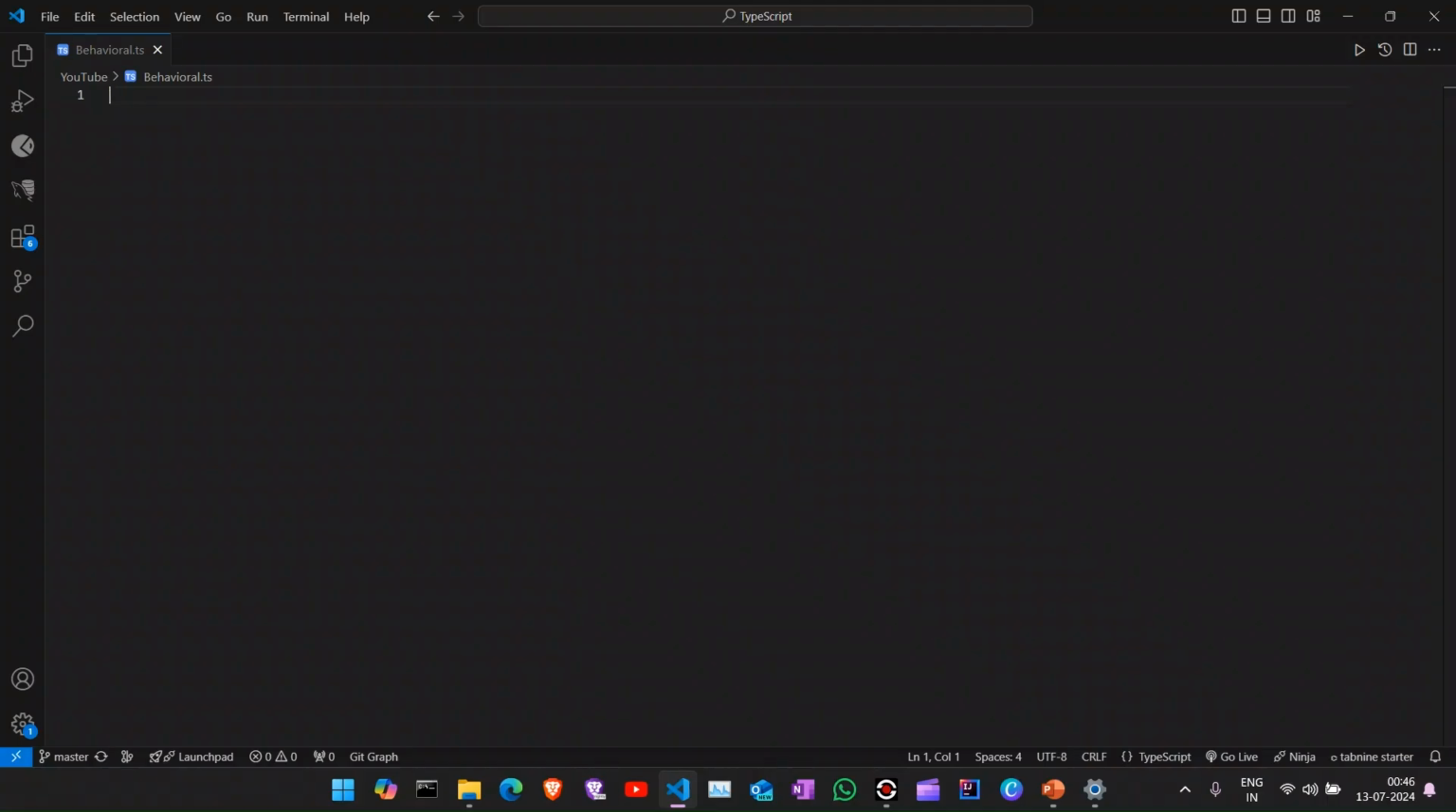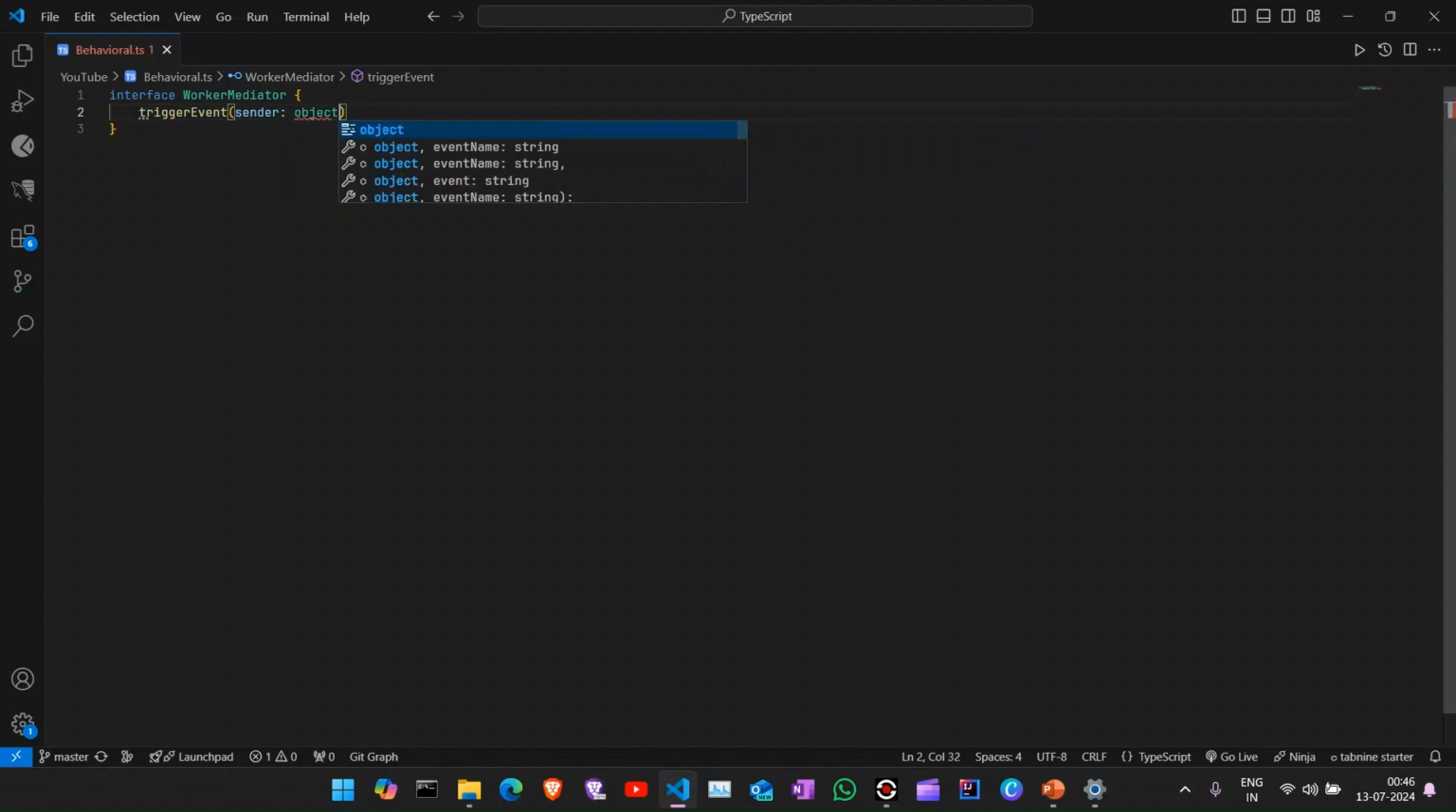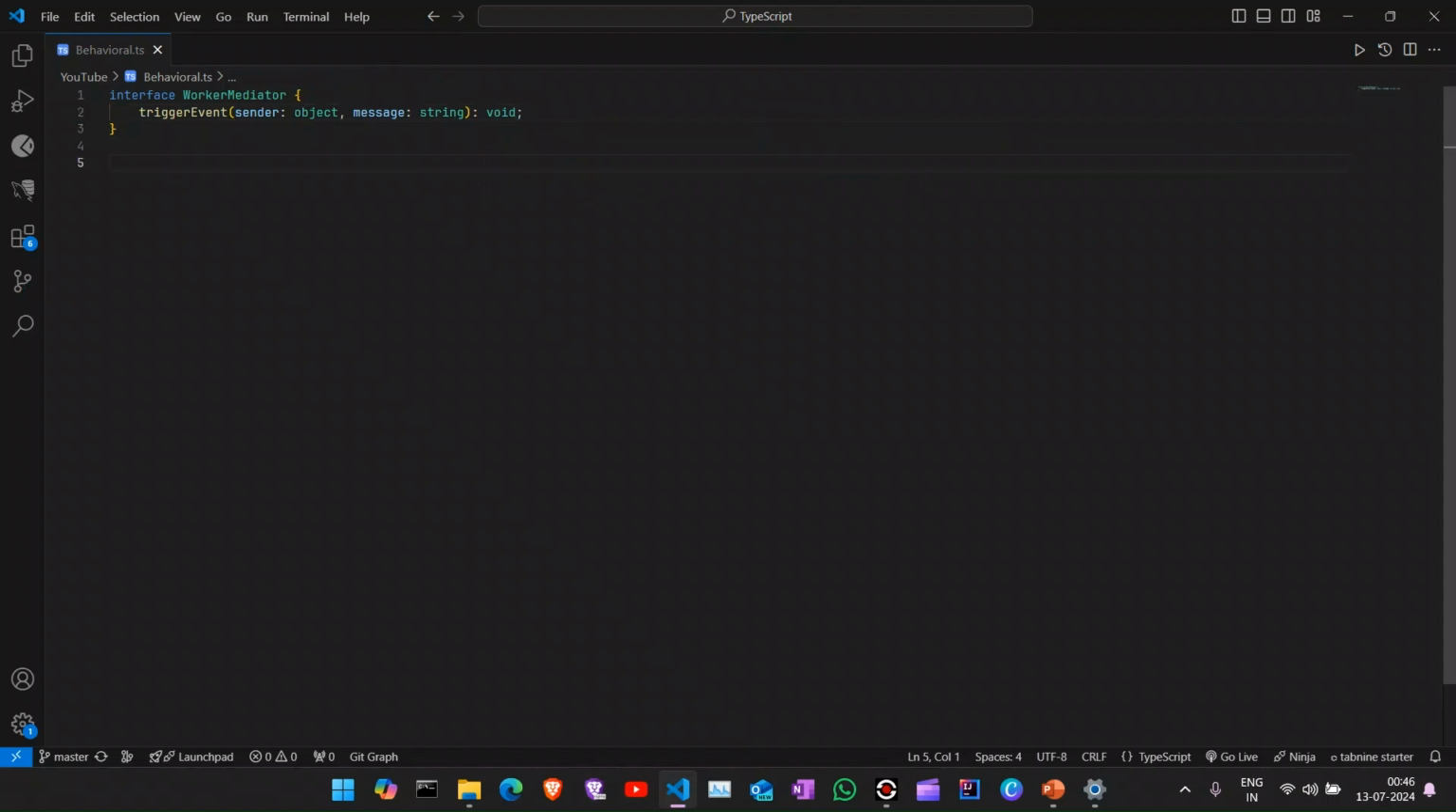I will create one interface, worker mediator, and there will be trigger event. So there will be a sender object. This will be a simple object. Message will be a string, and this will return nothing. I mean, you can return anything of your choice. And now we just want to see some simple implementation. Now we will create one class, worker center implements worker mediator. Let's implement this.